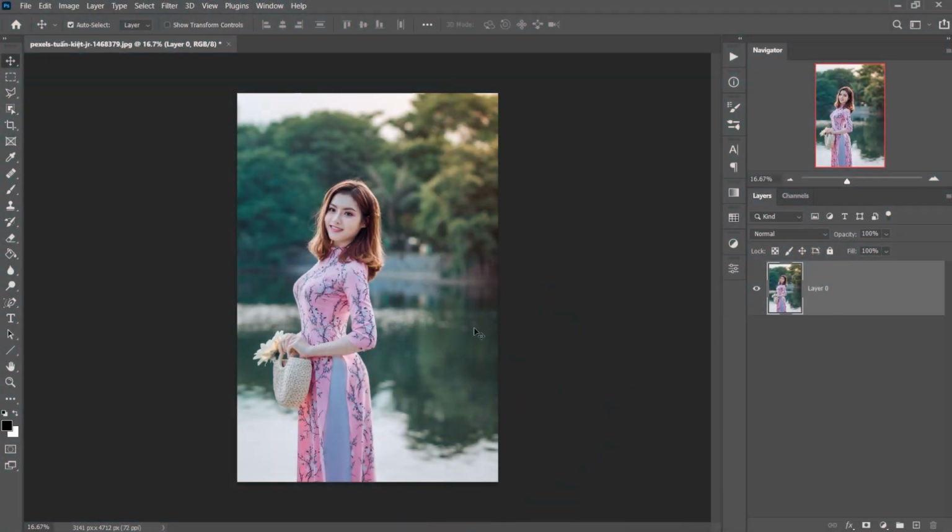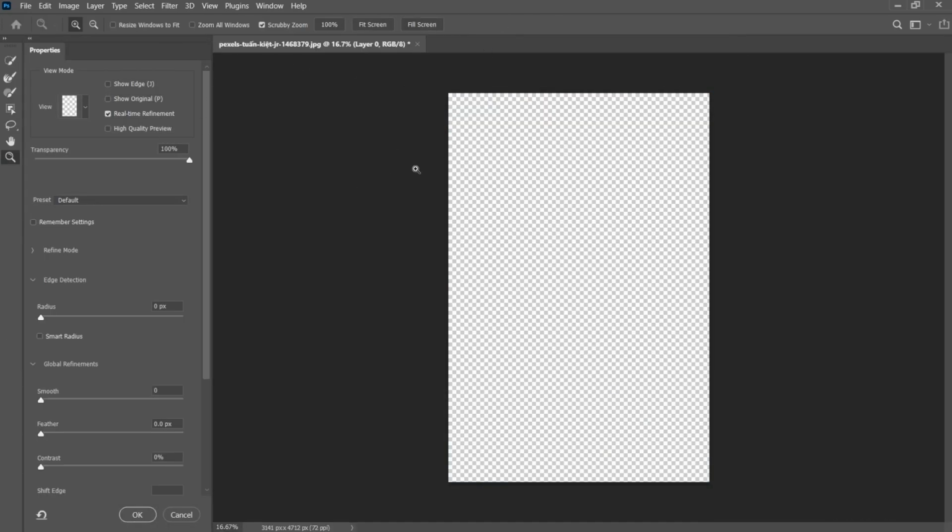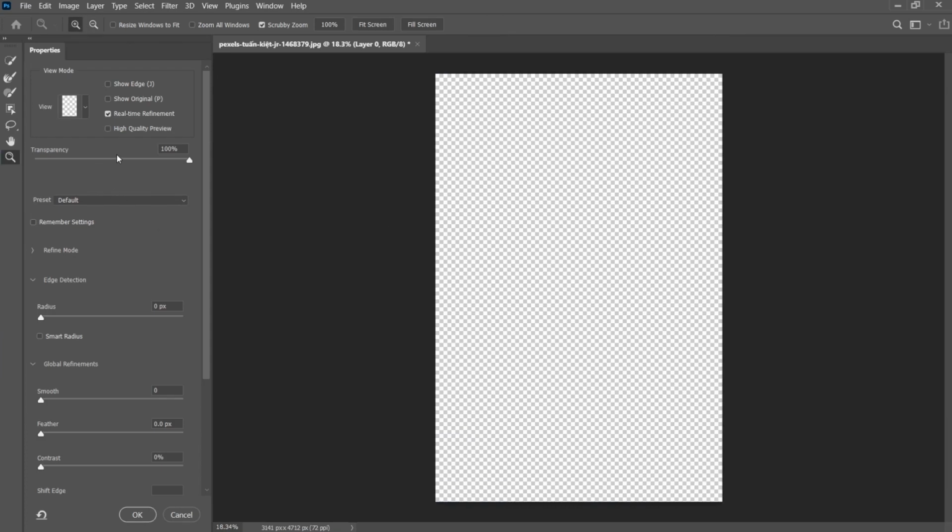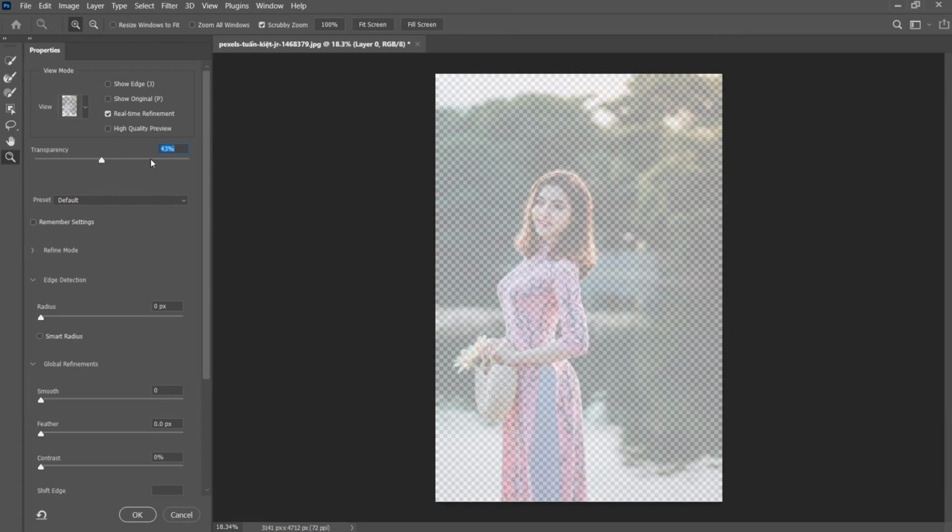Another really cool feature is the select and mask has now been updated. If you go to the second tool and you go to select and mask and get yourself in this window right here, and we also turn down the transparency to, let's say, 43. We're going to go to the object selection tool, and then we're going to select the head.